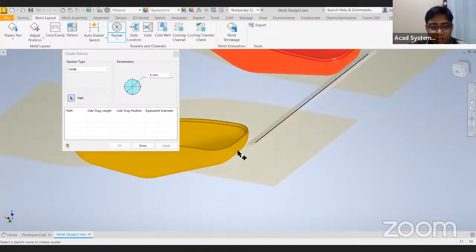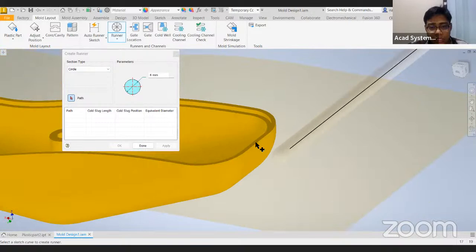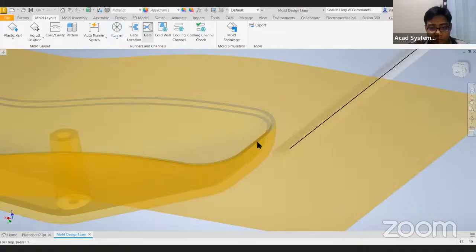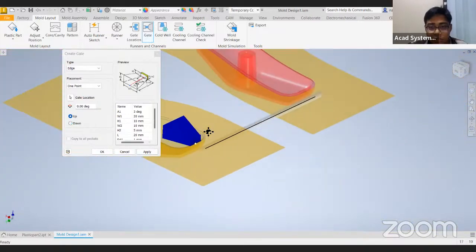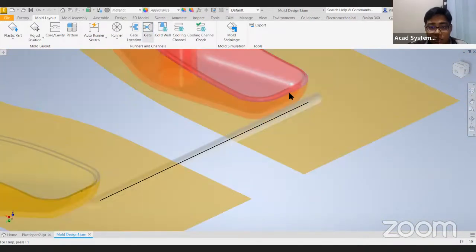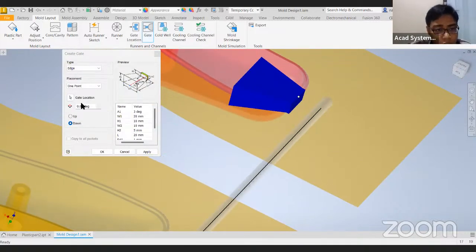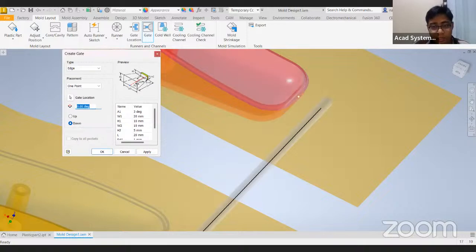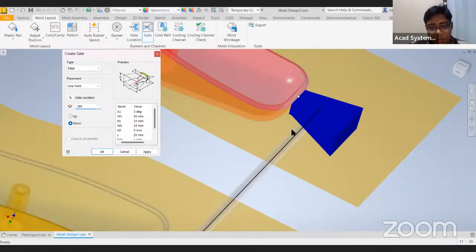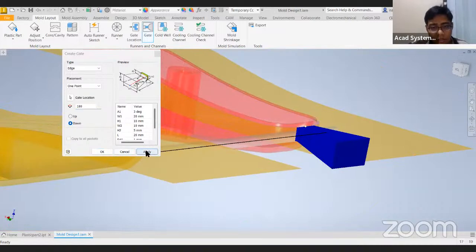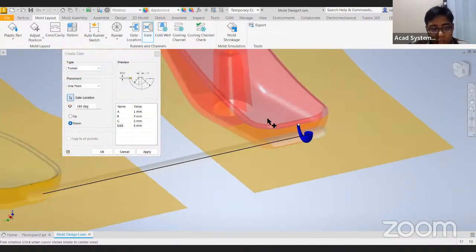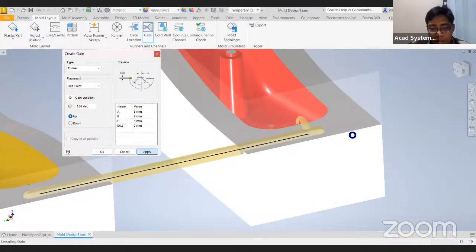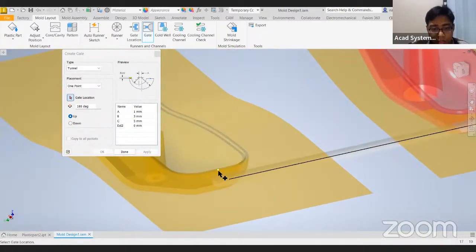So once the runner has been placed, now I need to connect from this gate position to this runner. So I can add gate to these points. Let's see. All right, so for this gate location, it should be at the other side. So I'm going to hit 150 and hit apply, or maybe I want to have a tunnel instead, so it's much more clean this way. Apply, so I'm going to apply the tunnel to the other side as well.